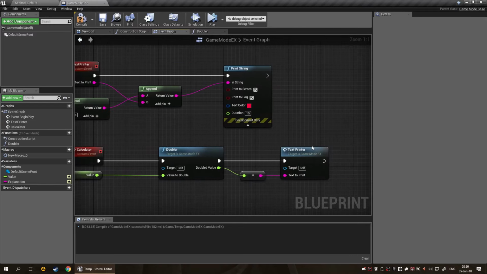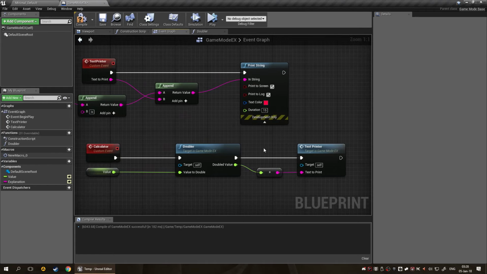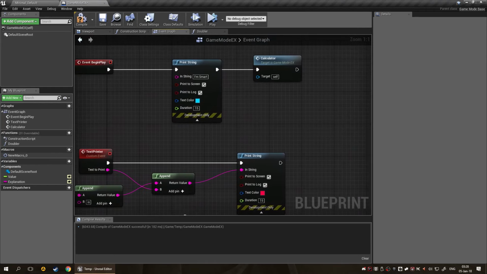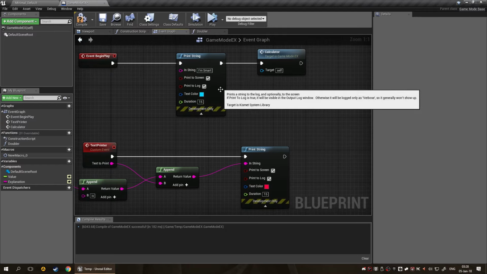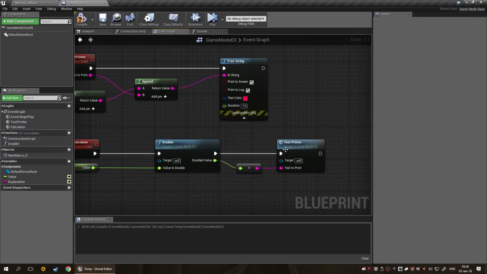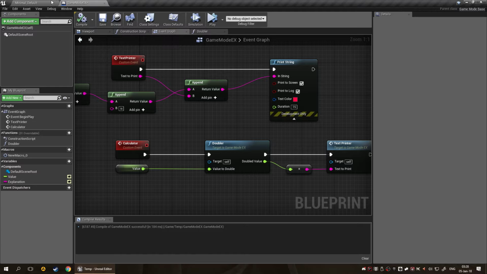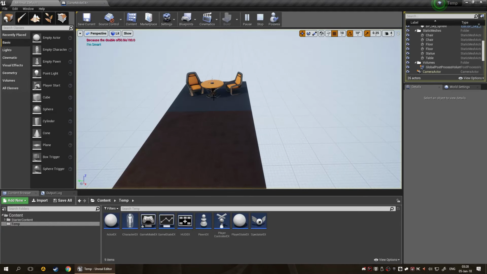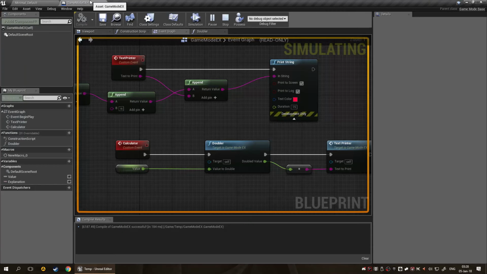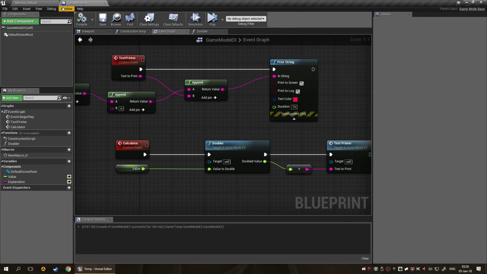As you can see currently, we're calling text printer. Everything seems like it's in order. I believe there is nothing wrong. If I begin play, I'm going to print string, I'm smart, calculator, and so on. Compile, and let's play, see what happens. Play. It says, I'm smart at begin play. And then it says, because the double of 50 is 100. And of course, it's going to operate really on anything.